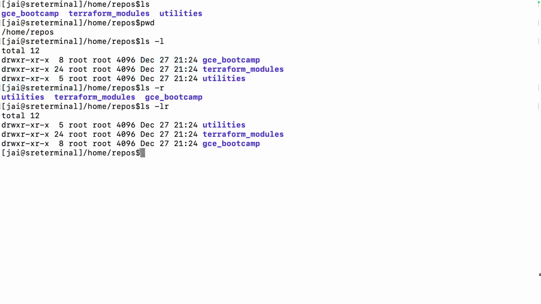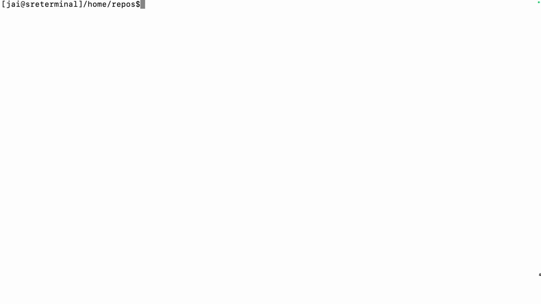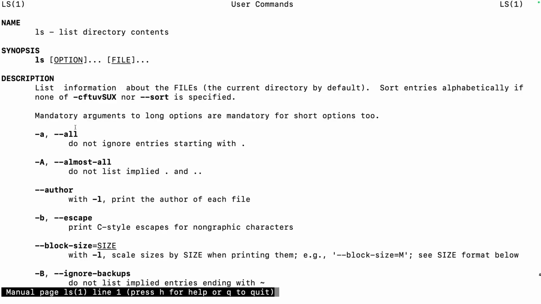So --help is one way of obtaining help. The other way is there is a command called man, and you can do a man ls, and that gives you a lot of information around any command that you are using. So ls, this is telling you that this lists the directory contents.